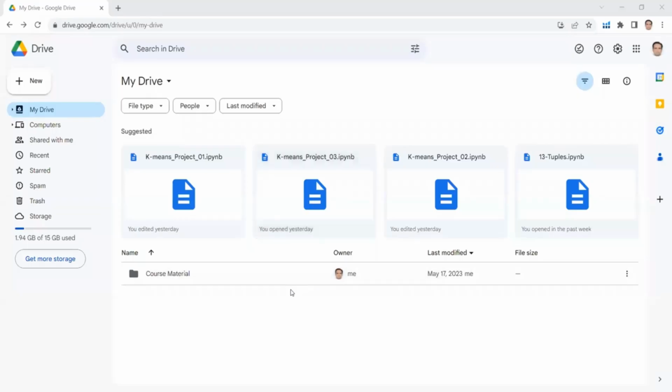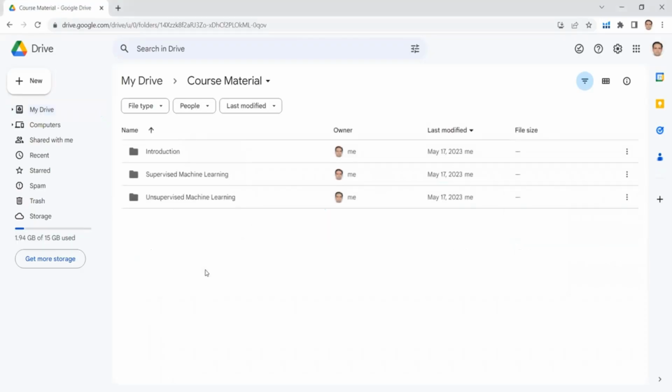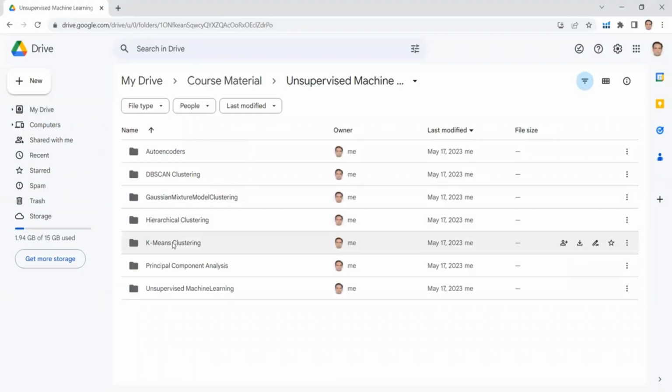Hi everyone, welcome to this lecture. In this lecture, we are going to implement the K-means algorithm in Python. So here I am in my Google Drive, and this is my course folder. Let's click on this. Inside this course folder, I have three major sections of the course. Here I am at unsupervised machine learning, and inside unsupervised machine learning, we have K-means clustering.